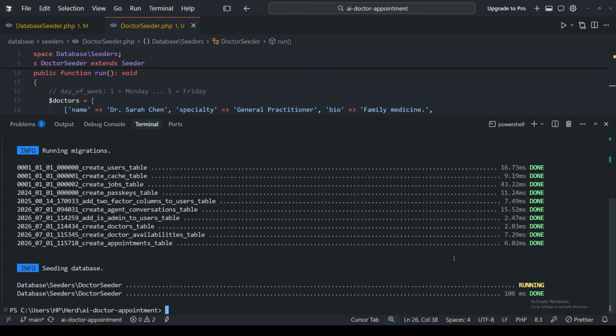A quick word on that command, because it's a sharp tool. Migrate:fresh drops every table and rebuilds them from scratch. Then, seed runs our seeders. It's perfect right now while we're building, and there's no real data to lose.